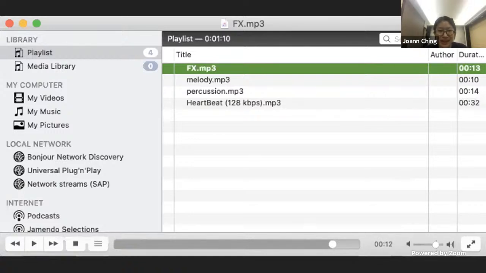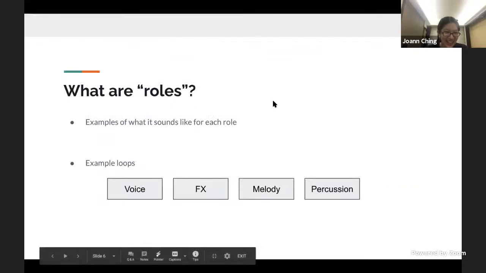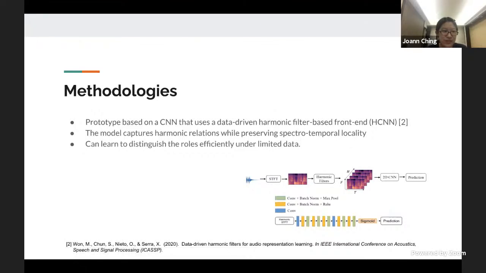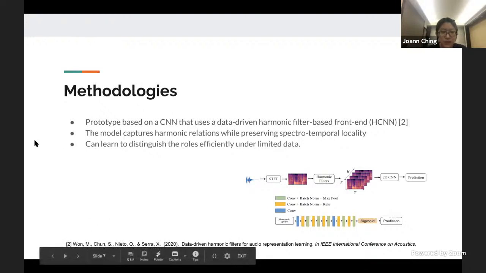Okay, so I hope you get what I'm trying to say here. And so in order to do this task, we built a prototype based on a convolutional neural network that uses a data-driven harmonic filter-based front end, which is called the HCNN, and it was derived from the work on data-driven harmonic filters for audio representation learning, which is cited down here.